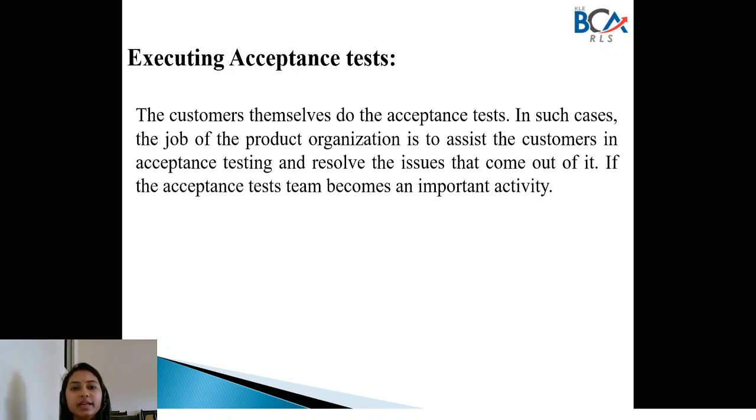Now executing the acceptance test cases. Here the customer, sitting in the customer environment, will be testing the application as an entire application. It is done by the customer or any other representative of the customer to check whether the product is ready for use in the real life environment or not. When the product is ready to go live, he will test it.